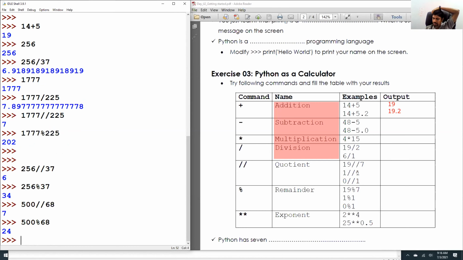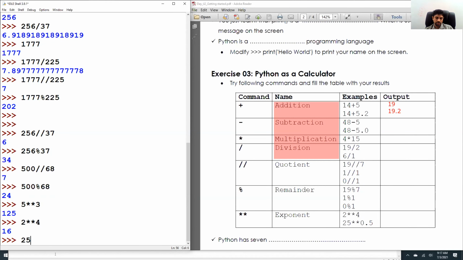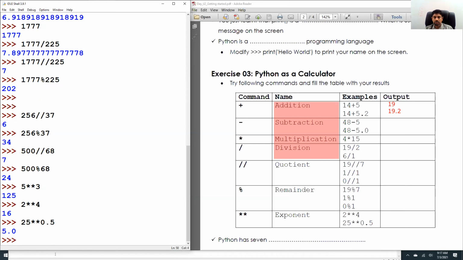In Sinhala, quotient is called ලබ්ධිය and remainder is called ශේෂය. The exponent, we can take powers like this: 5 to the power of 3, 2 to the power of 4, 20 to the power of 0.5. Again, square root of 25.